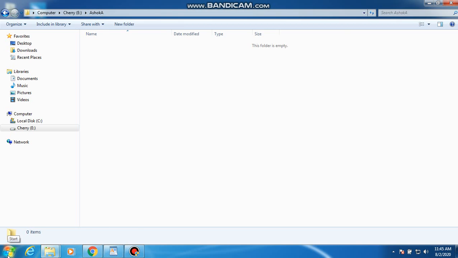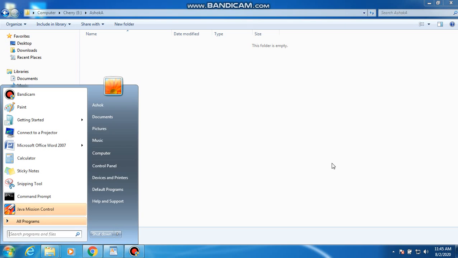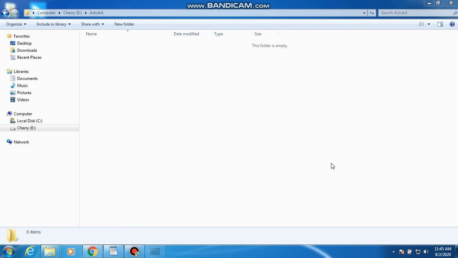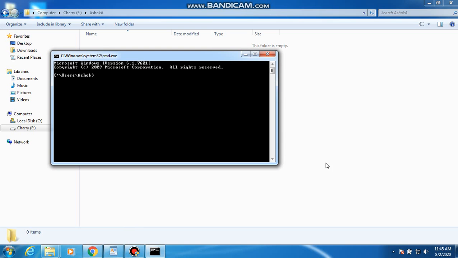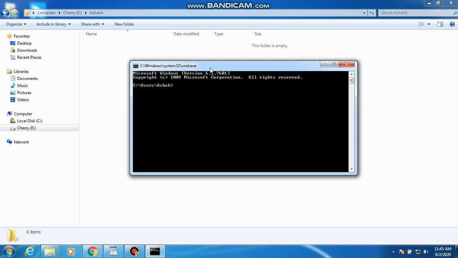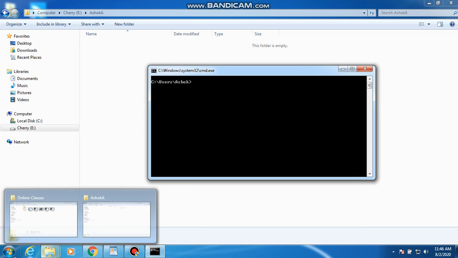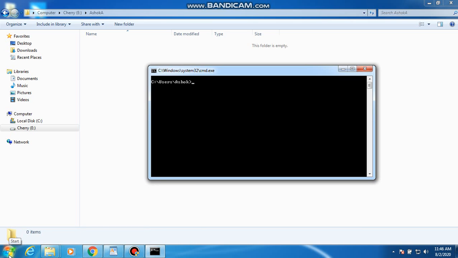Then move to Run. It will be available on the Start button. Then in the search option, you can type CMD and press the enter key. It will open a command prompt like this. Okay students, it opens a command prompt like this. You can stay here.